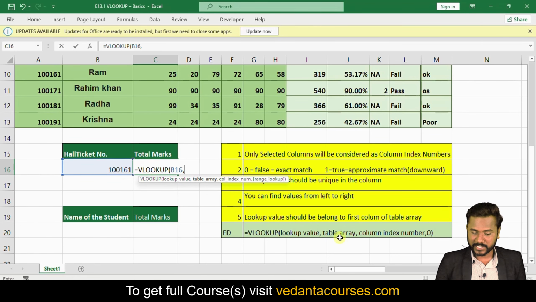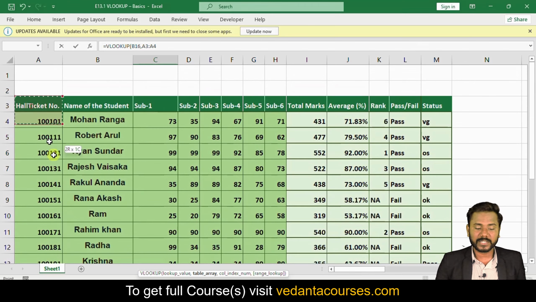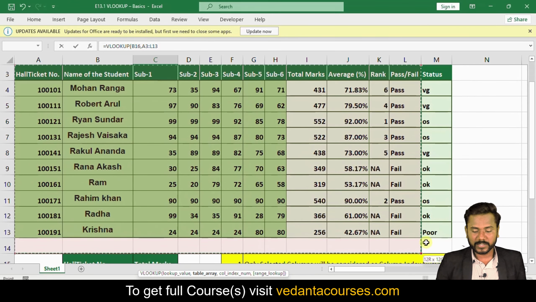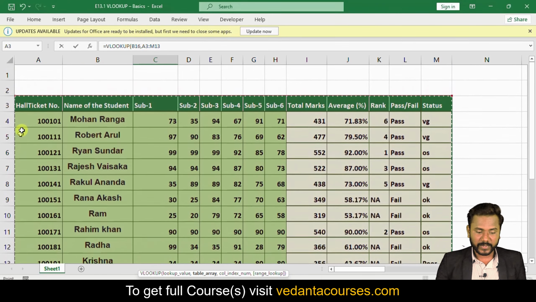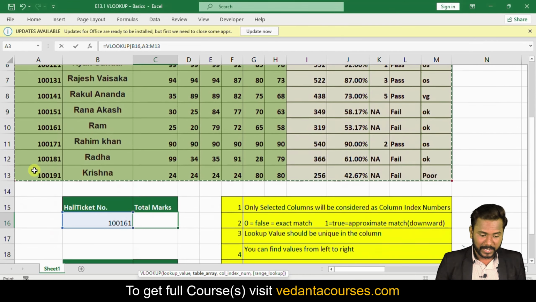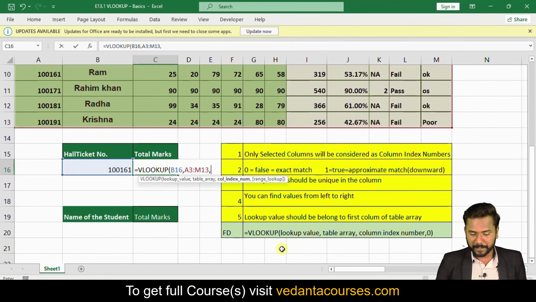Now I need to select the table array beginning from hall ticket number. So make sure the lookup value belongs to the first column of the table array. That's clean, comma. Next, column index number. What output are you expecting? I am expecting total marks as output.